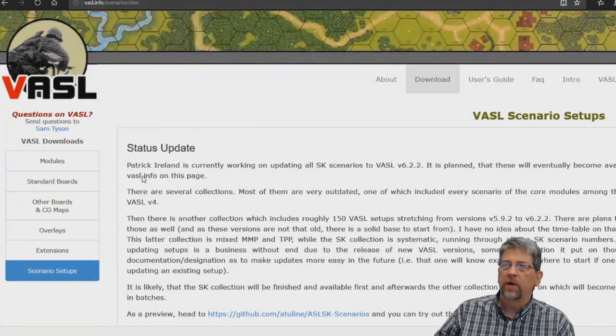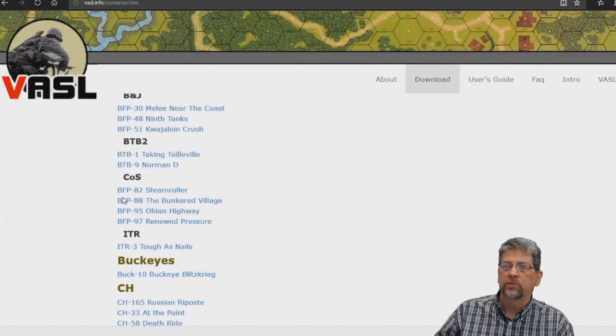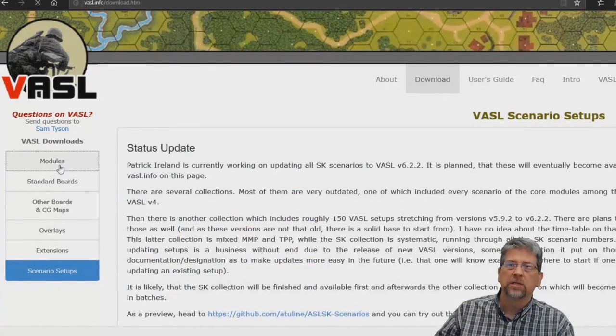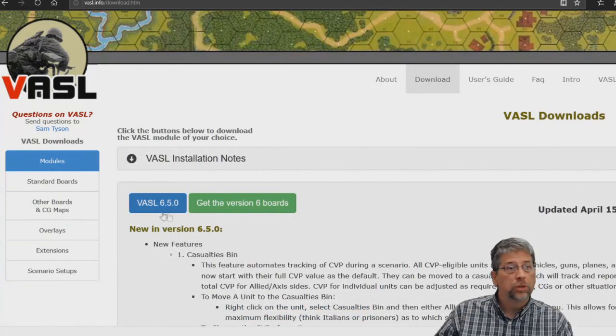Many of these setups were provided by Patrick Ireland, the late Patrick Ireland. He has done a tremendous amount of work trying to get these setups going. The only issue with some of the setups is they become outdated based on the recent version, as we see here. The recent version is 6.5.